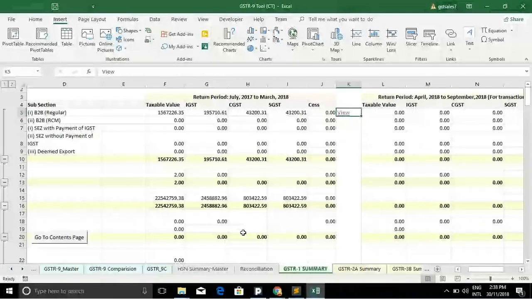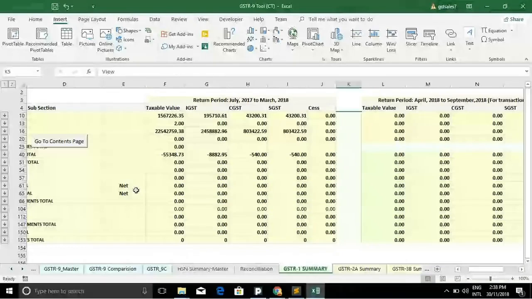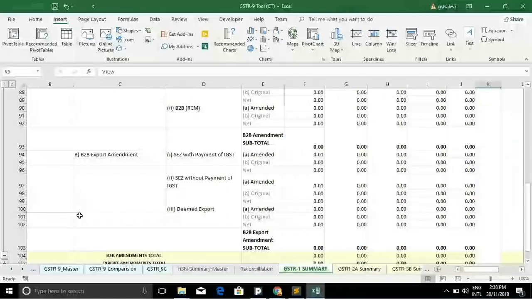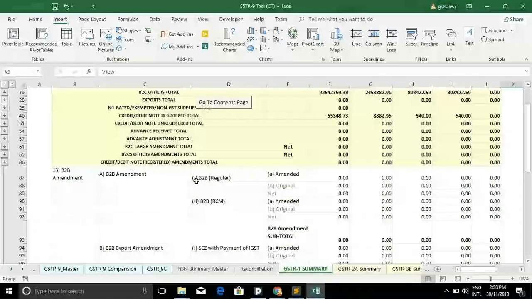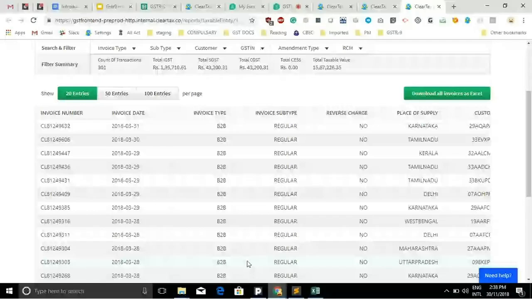If you even see the GSTR1 summary in case of amendments, you would be able to see the amended amount along with the original value. If I am clicking on this amendment, here you would be able to see what was the amended amount, what was the original, and what is the net amount. So this was all about our GSTR9 tool and the reconciliation which we are actually offering to you.